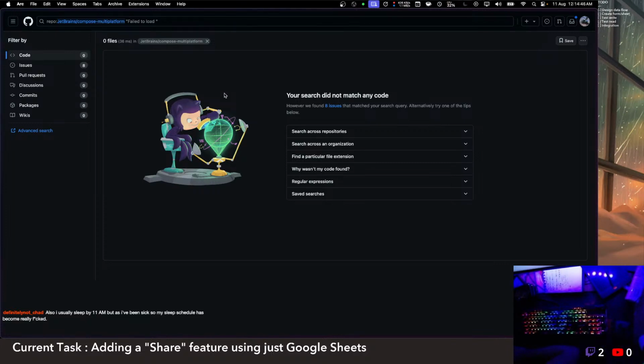For now, it's a small novel, but if I remember everything I read, I will buy a self-help book once I reach close to the end of this book. Great. Also, usually you sleep by 11 a.m., but as I've been sick, my sleep schedule has become really fun. Yeah, that happens.